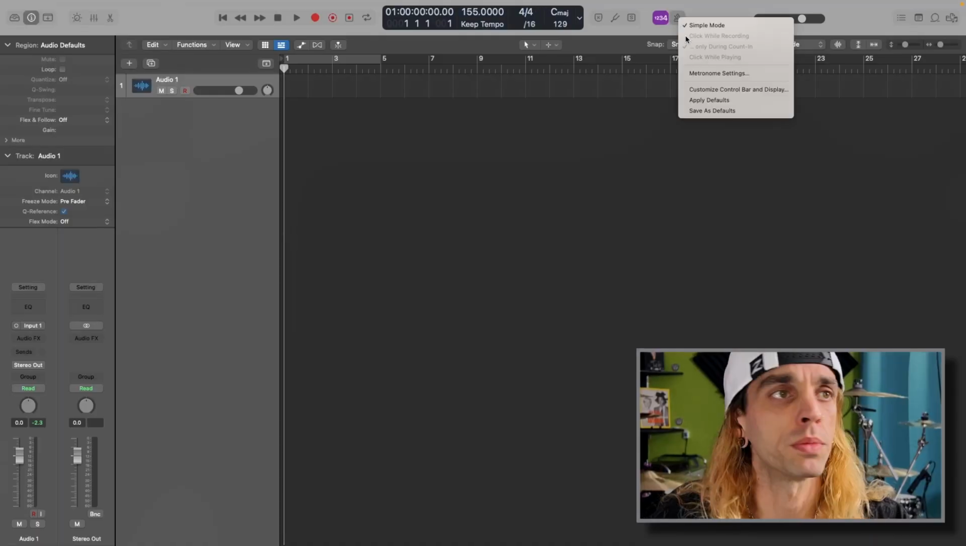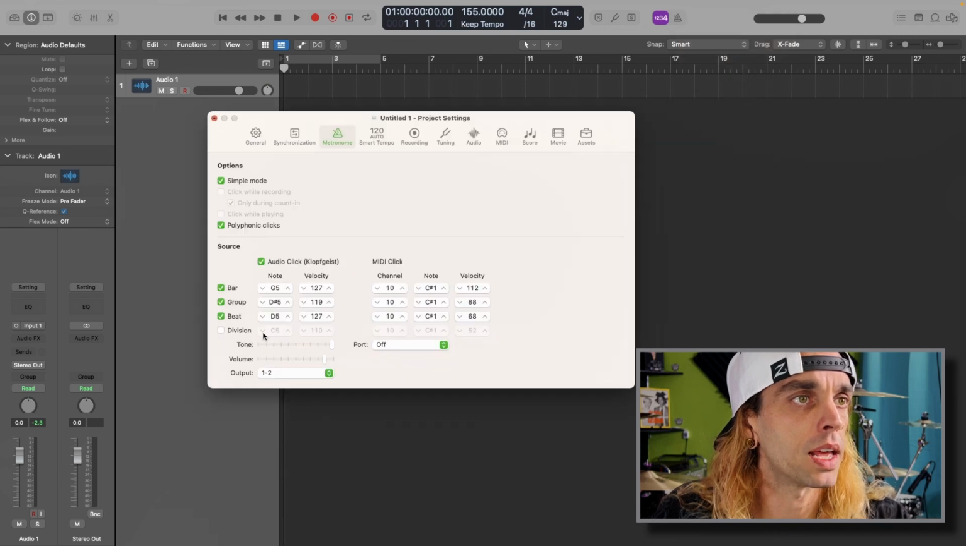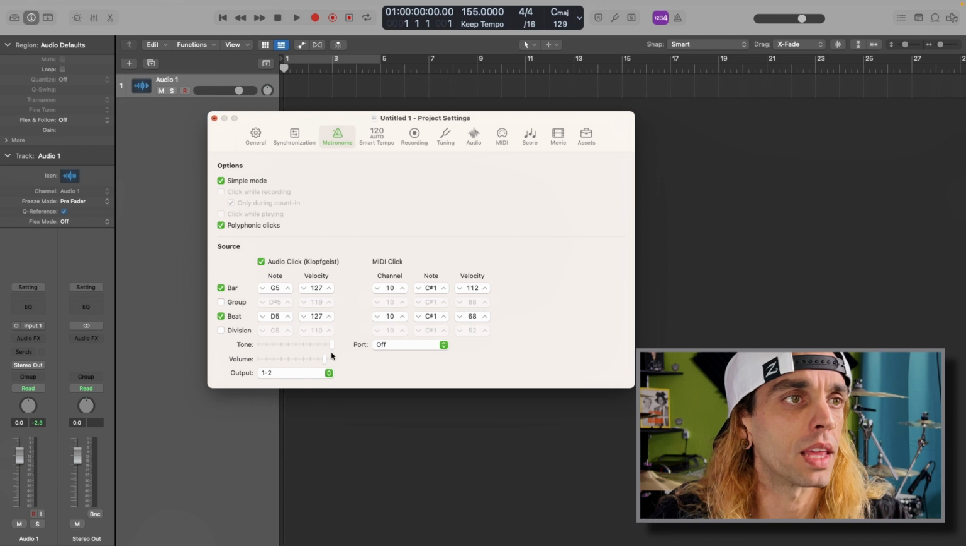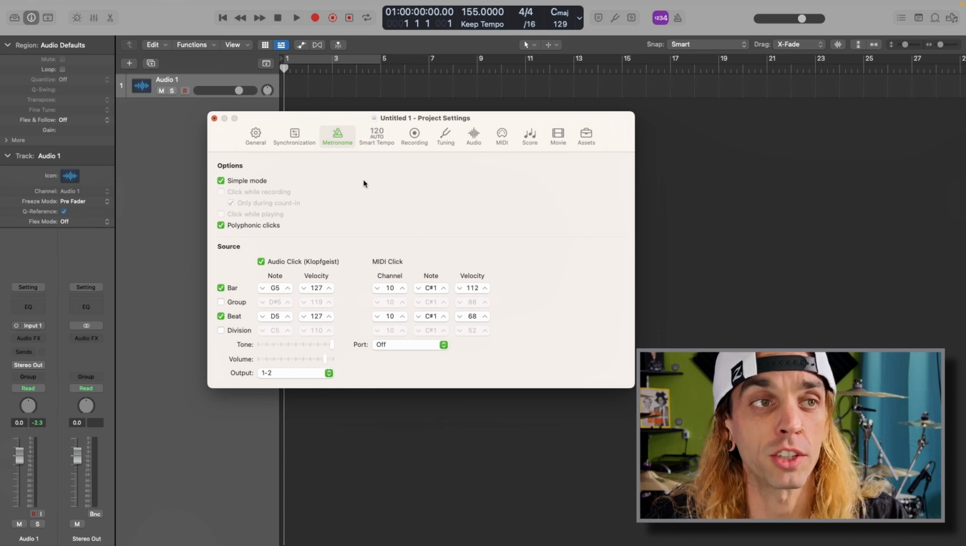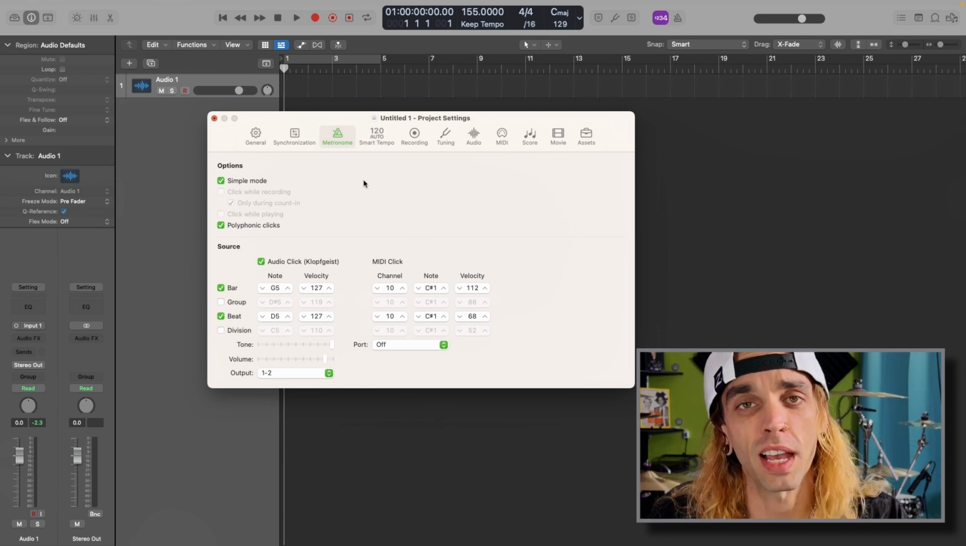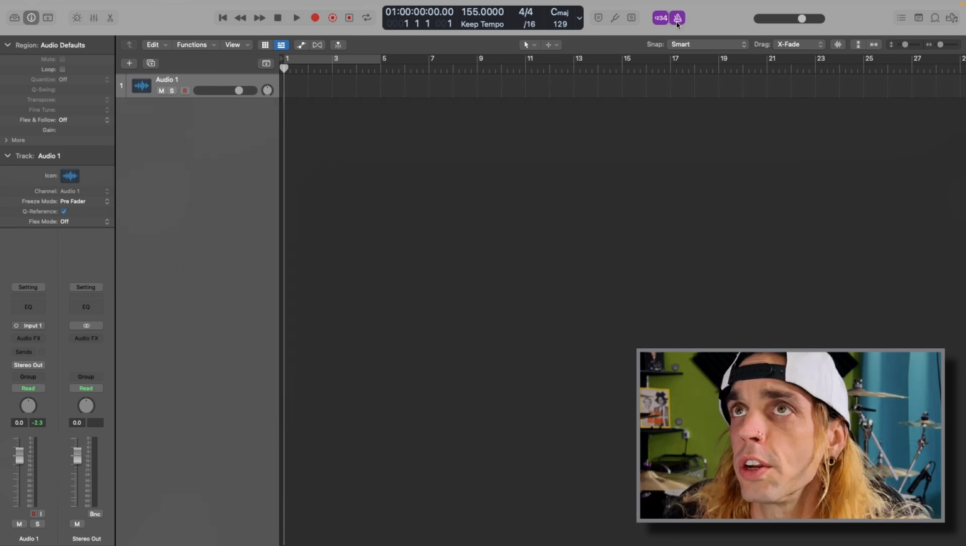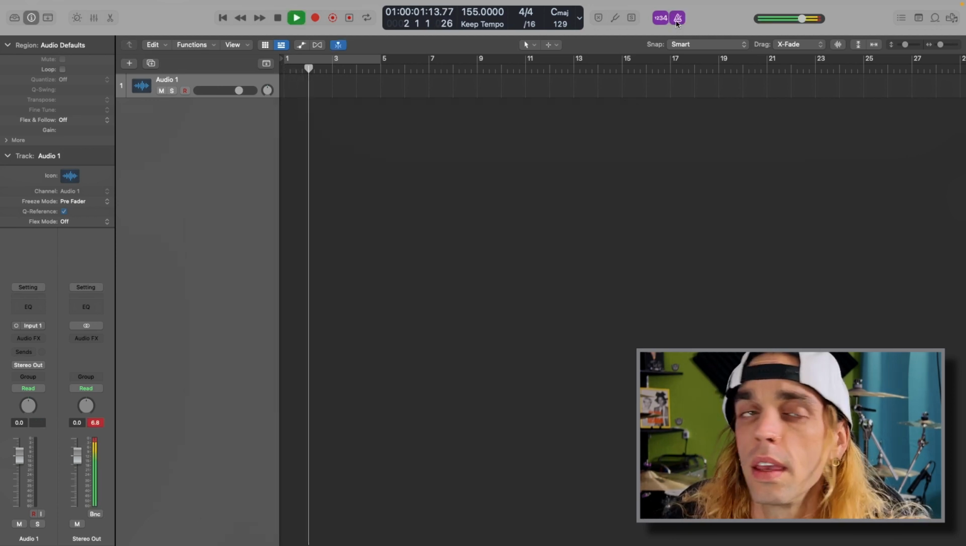Go into the Metronome Settings here, set it up how you want to set it up. I personally like the highest tone, and I set it to volume 2. Not that big of a deal here because I just normalized the audio and I want to make sure it's loud enough and that the pitch is high enough to cut through. Metronome is on, and there we go.